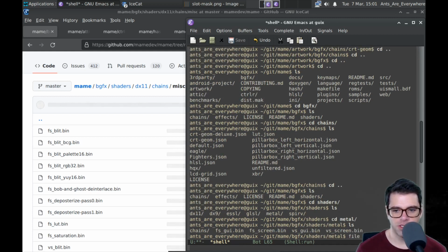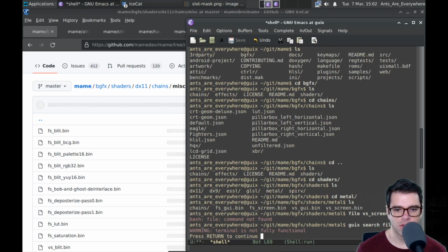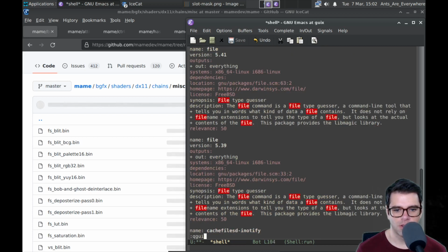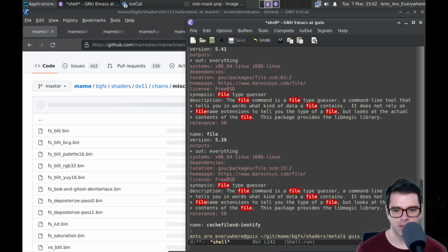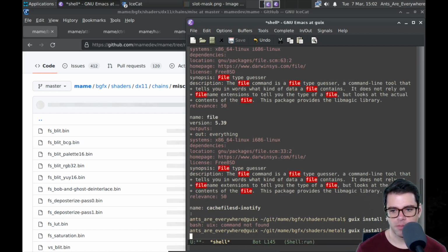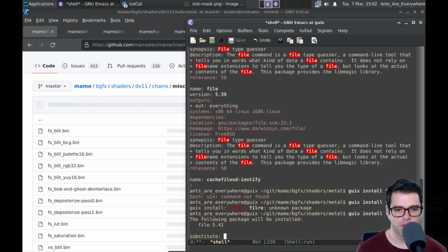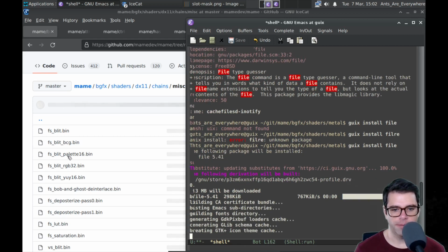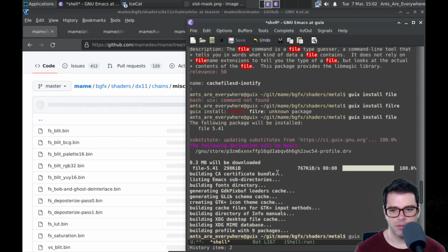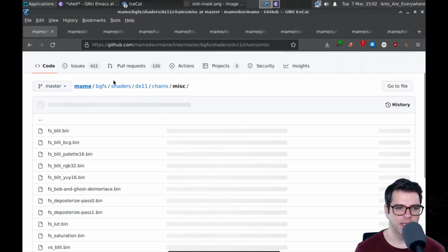So let's see if I can find out what kind of file this is. Maybe I can install the file utility. Oops. I can't spell. All right, you download that. Oh, that was pretty quick. Data. Okay. So it's some sort of binary data, I think is what that means.